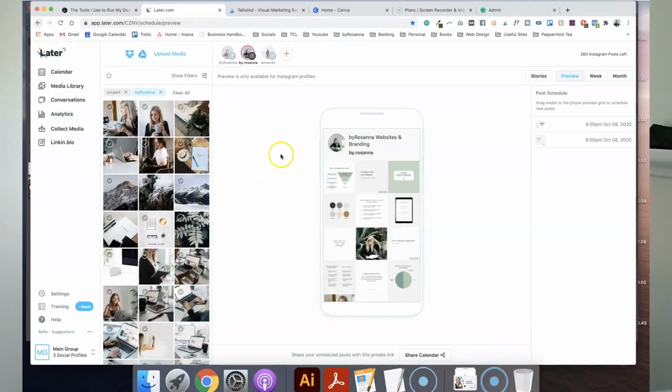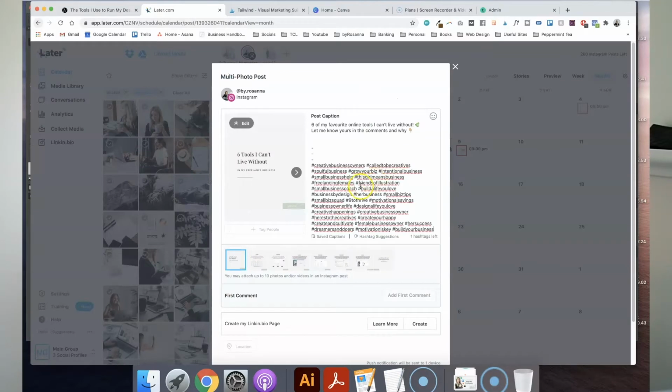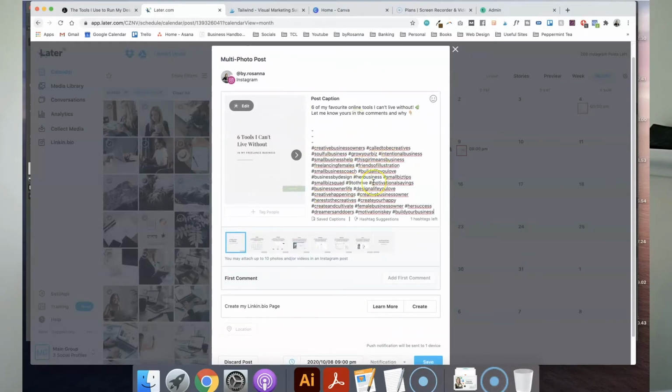Next up is a tool called Later, which I use to plan and schedule and organize my Instagram, both of my Instagram accounts. So this is what it looks like. You can basically upload all your media here and then just arrange it and plan out how your feed is going to look. You can also view it in week or month view so that you can plan things out. And then in the posts that are planned to go out, you can obviously add your caption and your hashtags.